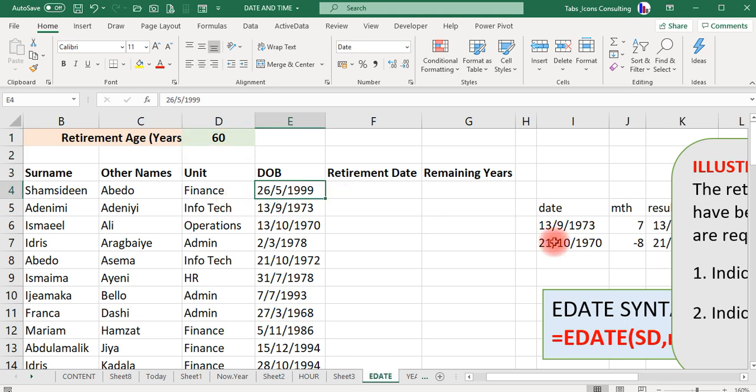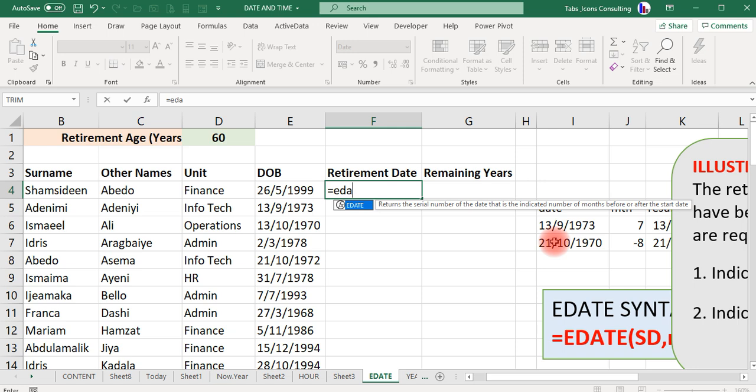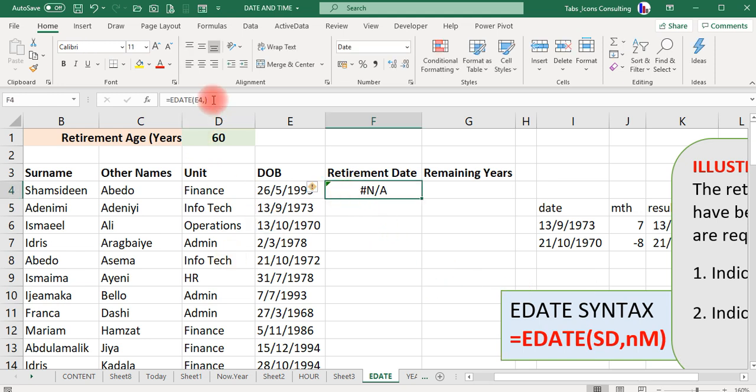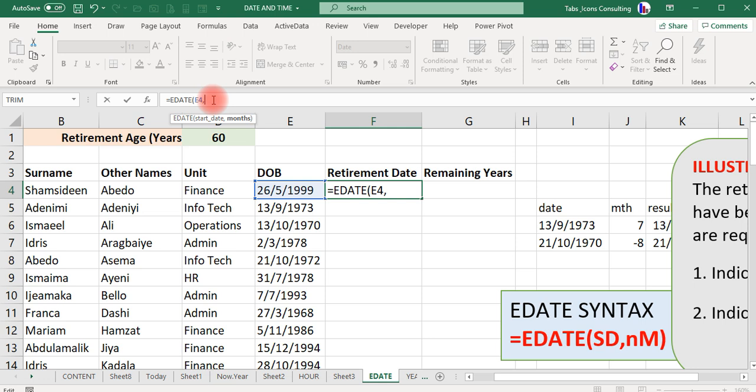Now for a guy born in 1999, when is he going to retire? So we're going to use EDATE, using the syntax that we've already learned, to determine the future date, which is the retirement date. So I open my bracket, it's asking for the start date. Certainly this is the start date. Now we take our comma. After taking your comma, you know the next thing obviously is the number of months. It's asking us the number of months.